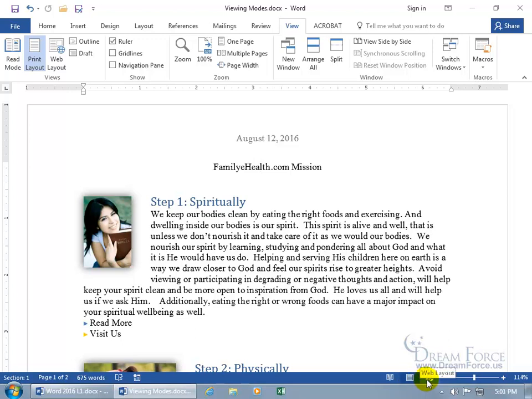And then the last one is the web layout. So you got your more popular ones down below on the status bar that you can click on to change the views, or you can do it up here. So let's go ahead and click on read mode.